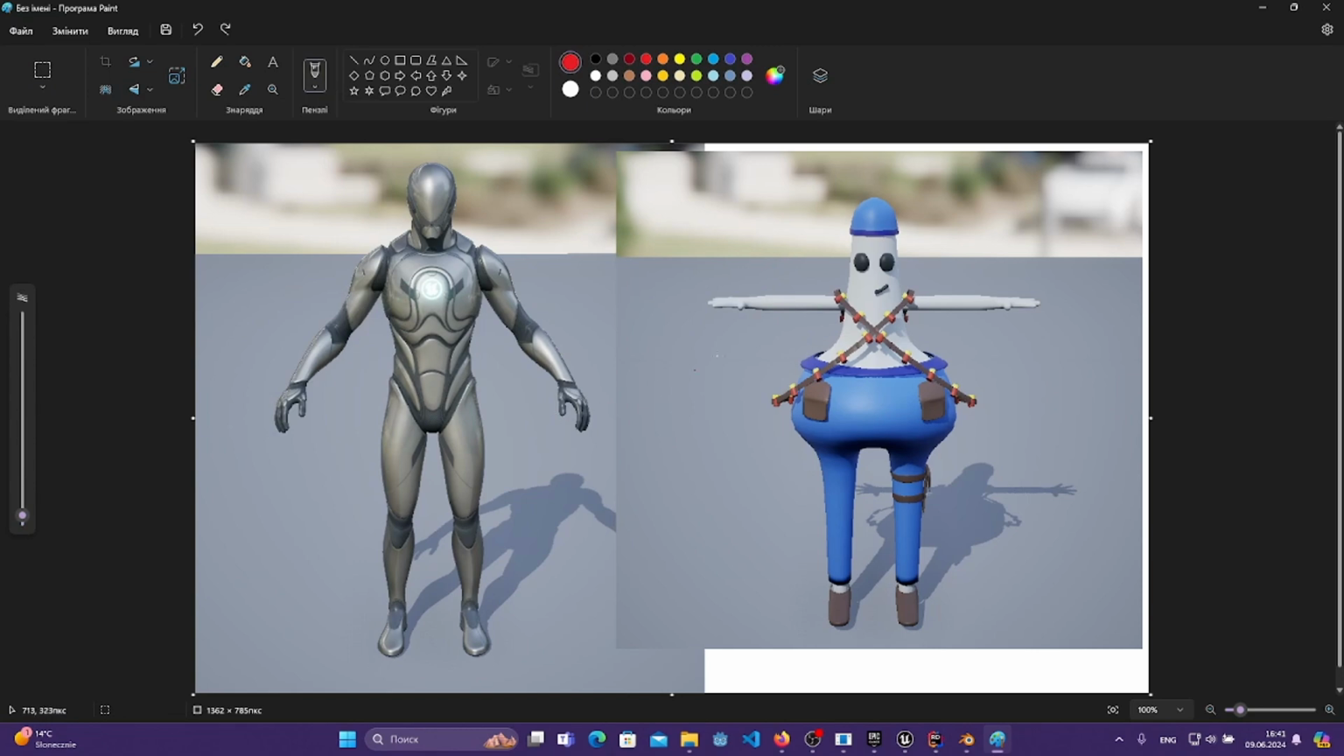Okay, so suppose you want to retarget default mannequin to our character, or it could possibly be Mixamo character as well, or another rig that you have. To make retarget, you have to make chains. It could look like, for example, this. If you have from your shoulder to arm, to hand, sorry. And here you also would have a chain from here to here.